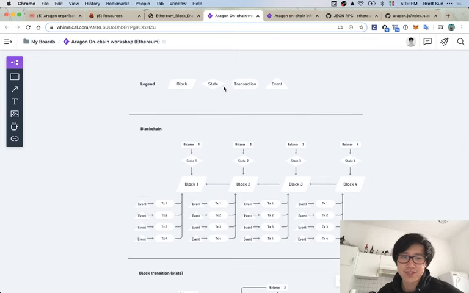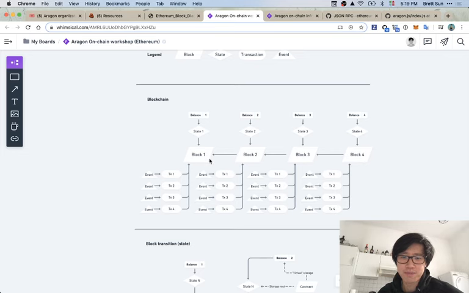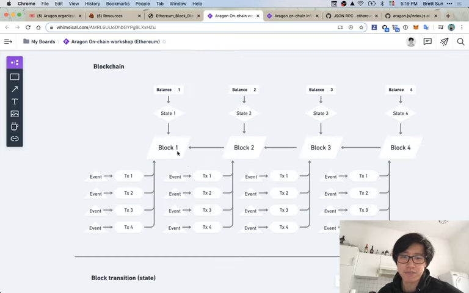So we have some blocks here. A block is this rhombus, the diamond. Actually, state is the diamond. Transaction is an oval, and event is a triangle. So if we break that big diagram down, we essentially have a chain of blocks which have transactions going into them and state attached to each of the blocks.